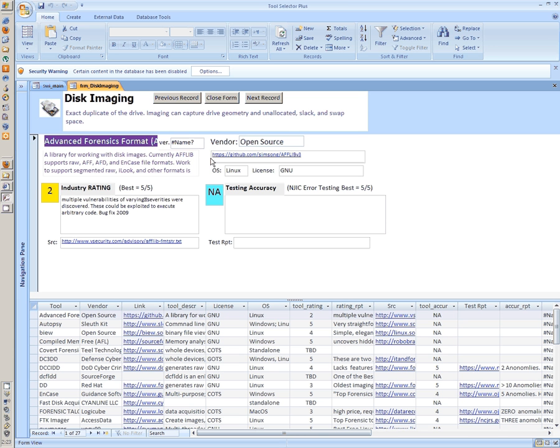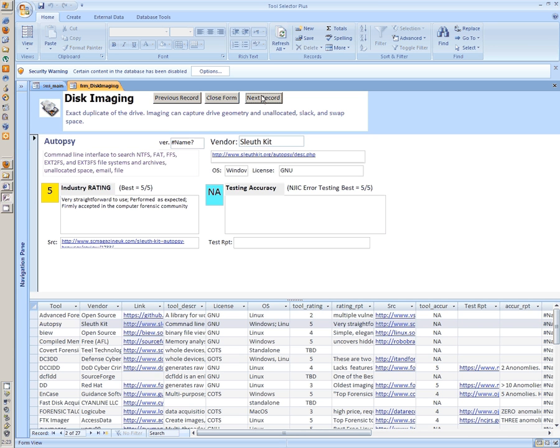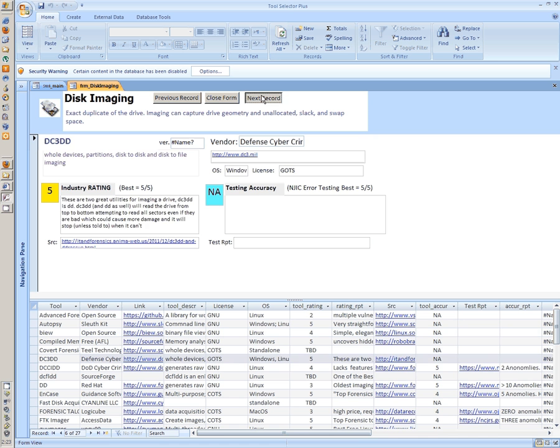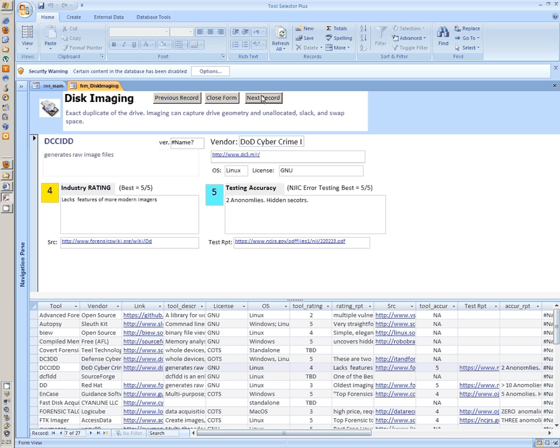Let's find one where industry they both have evaluated the tool. You can see right here DCCIDD. The vendor is, of course, the DoD Cyber Crime Lab. You can see that both industry rated as a 4.